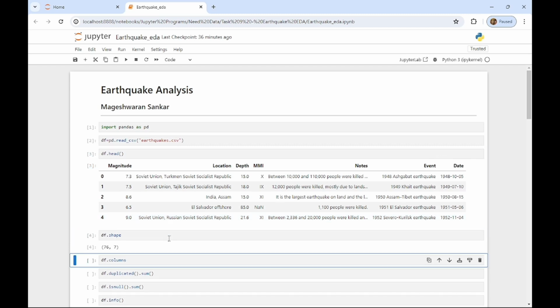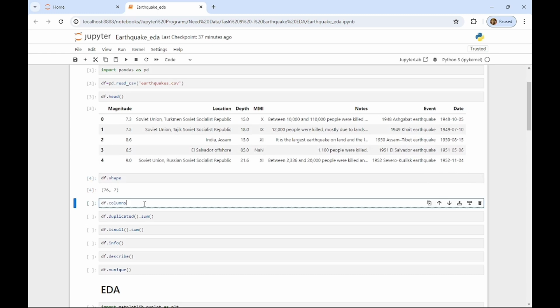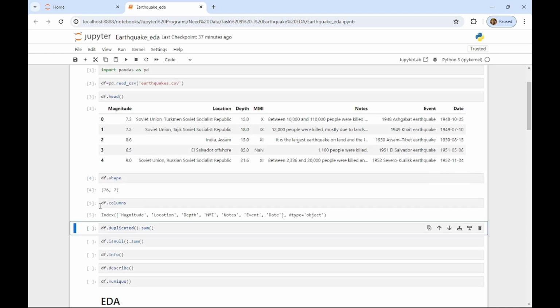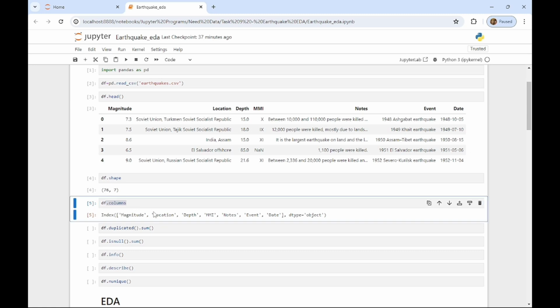After that, I'm using this shape attribute to know the dimension of our data set. It gives the rows and columns. Rows correspond to the number of records and columns is the number of features present in my data set. After that, I'm using this columns attribute to look at the features of my data set, which are the columns of my data set. So these are the columns.